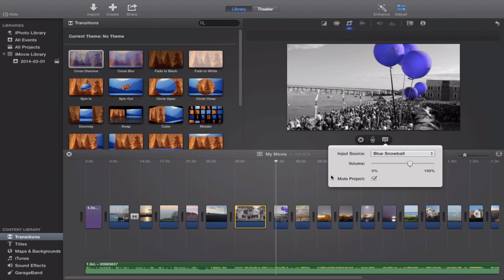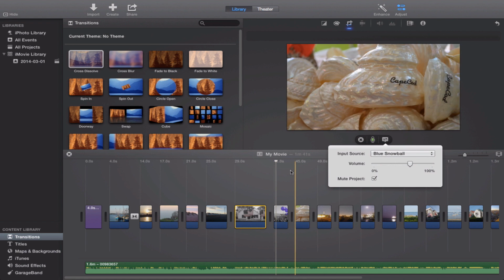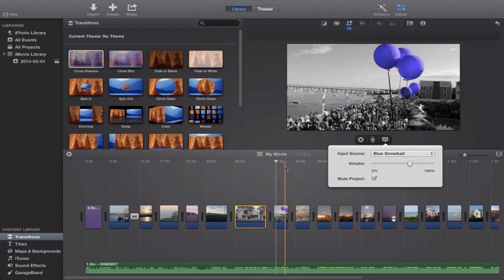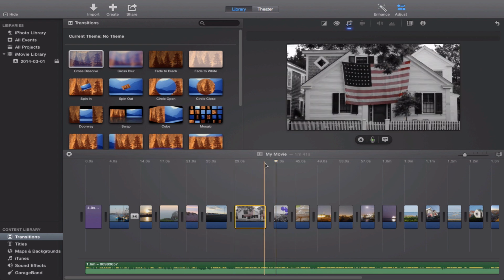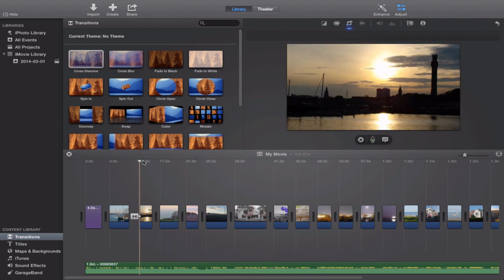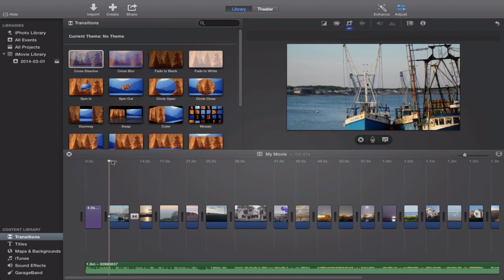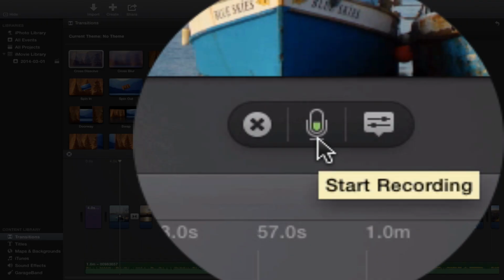From here, what you can do is you can take this white bar. By the way, that little white bar is referred to as the playhead. And you can move it to wherever you want your vocal to come in. Let's just move it right here. Okay. Actually, let's go back here at the very beginning of the project. Okay. From there, all you have to do is click on this little microphone icon.